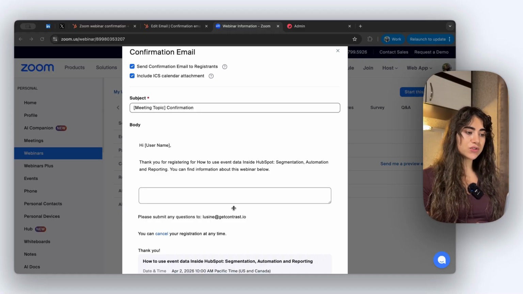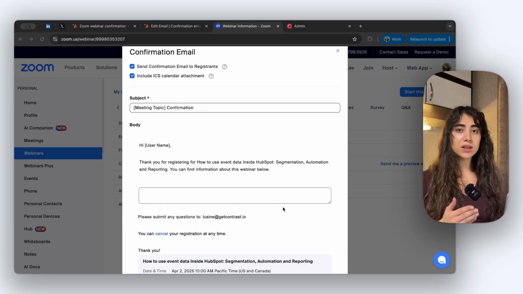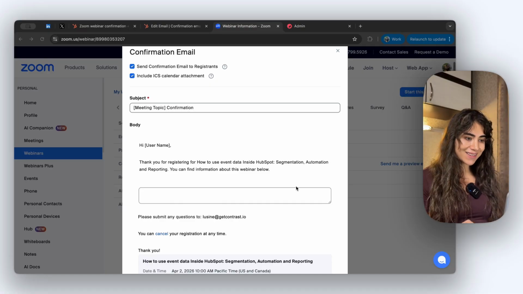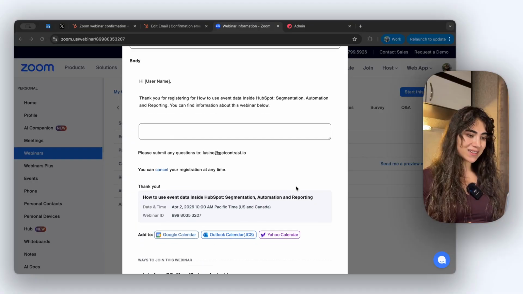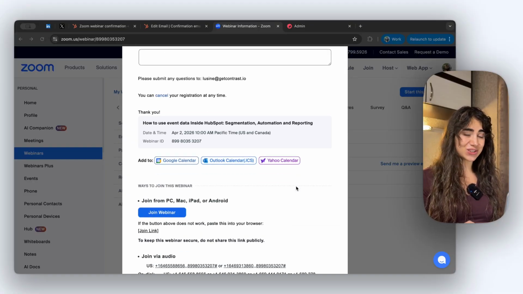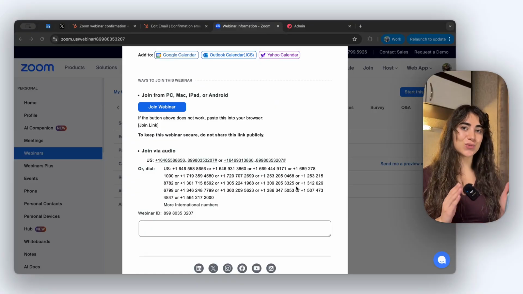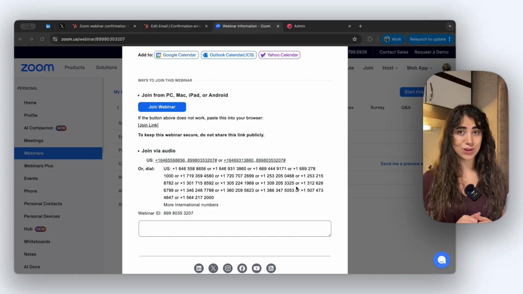That's all Zoom gives you. You are spending time and money running webinars to build trust and show up professionally, and then Zoom sends this sad little email on your behalf. It's just not great. So yes, moving these emails from Zoom to HubSpot is absolutely worth it.